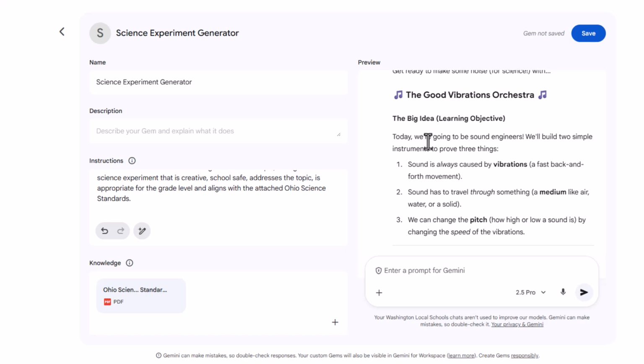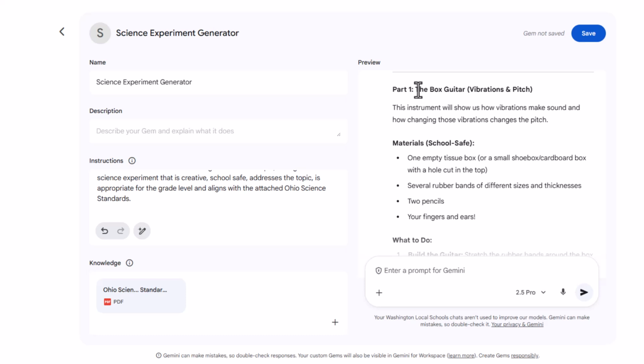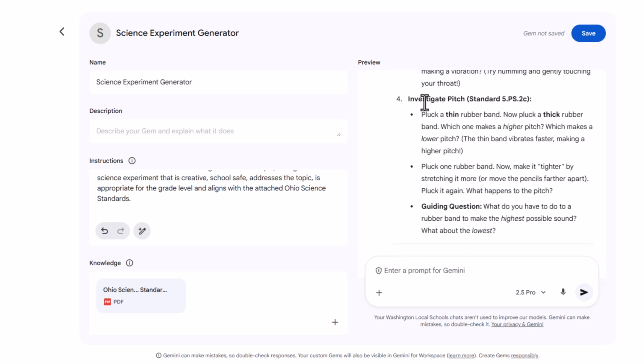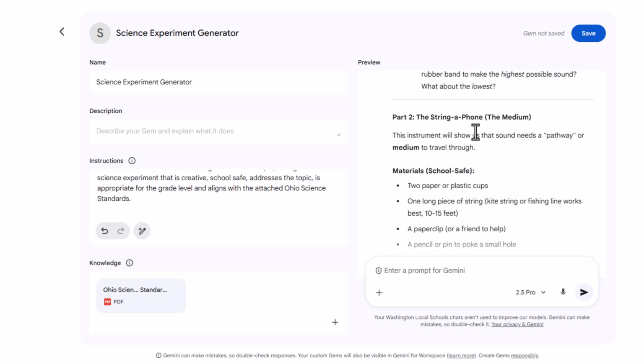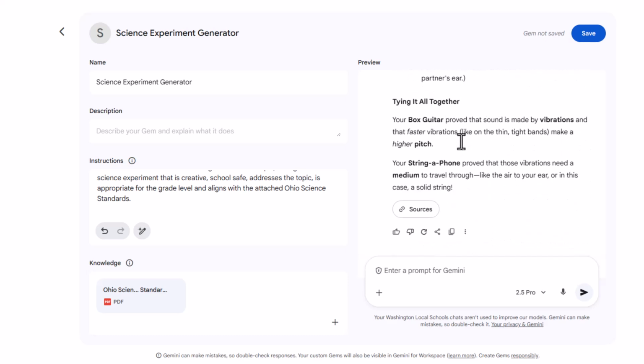It's got the learning objective. And then here is the experiment. You've got a tissue box, rubber bands, pencils, your fingers and ears. I like that because we've got that stuff laying around our classroom. And then investigating the pitch. So you have thin rubber bands, and then you have thick rubber bands. And then part 2. All right, so that looks pretty good.